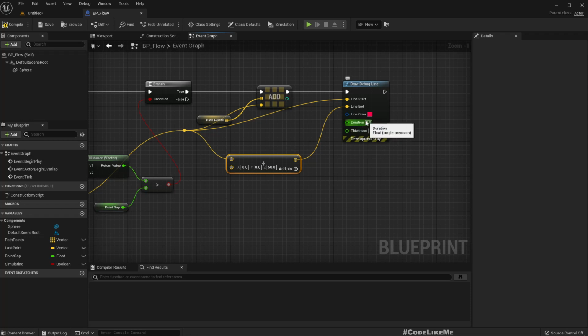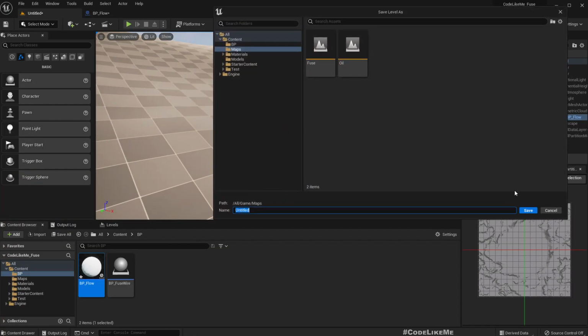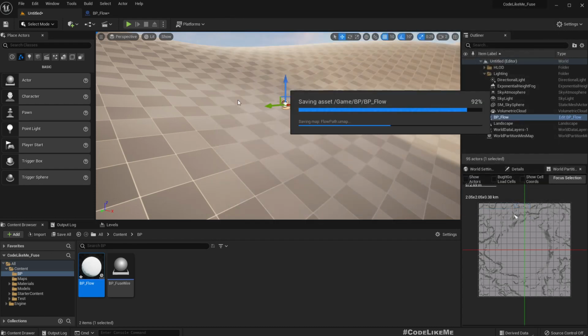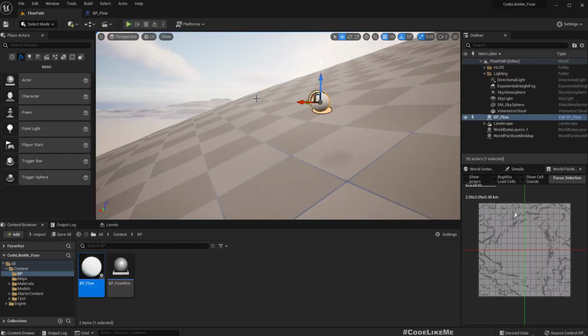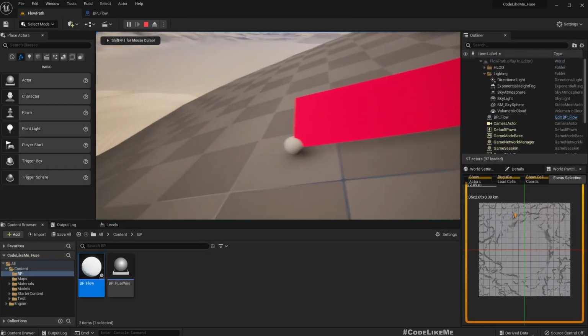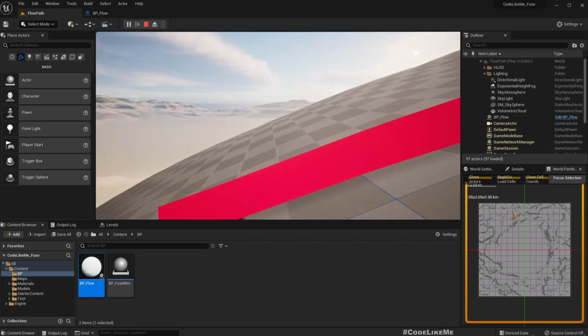Five, duration 10 seconds should be enough for us to see. Flow path, let me save this level as flow path. Play. Alright, 3 seconds is not much.